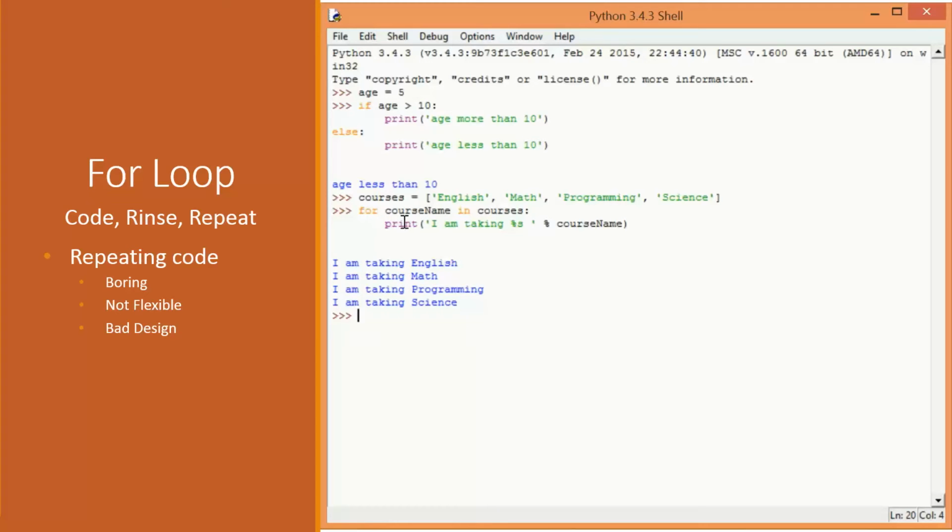So what this for loop did is it iterated once over every item in my list, and every time it did that, it assigned the item to this variable name I created here. So what I told it to do is iterate over the courses list and execute this code block. And for each time you iterate over an item, assign this item to this variable name.